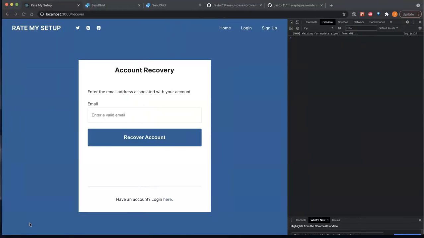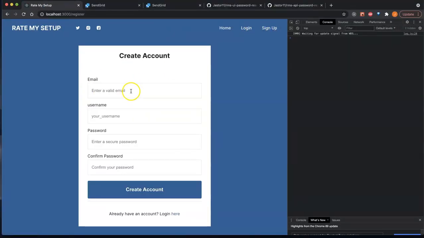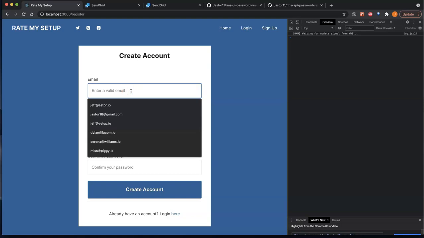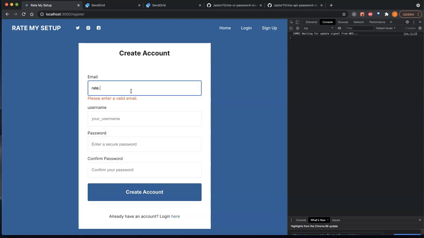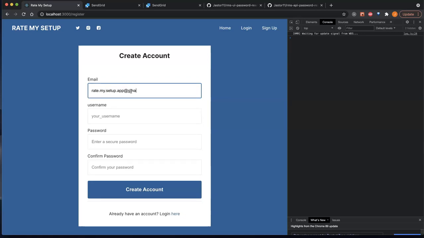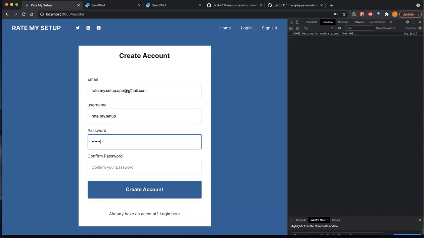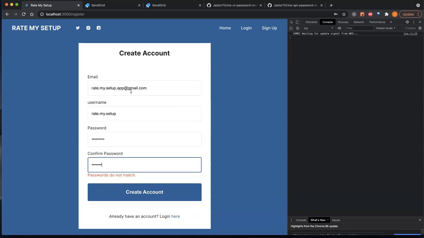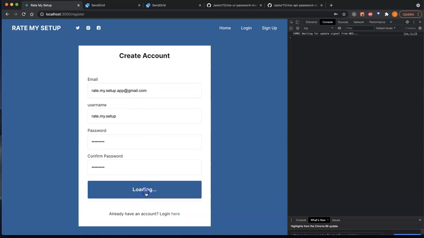And when it's started up, let's go in here and sign up with a new account. I'm going to enter an email that I know exists, which is rate.mysetup.app@gmail.com, which I created earlier but didn't work because SendGrid refused to set me up, but that's fine. Won't worry about that. Rate my setup. Password is password. And let's create that account.